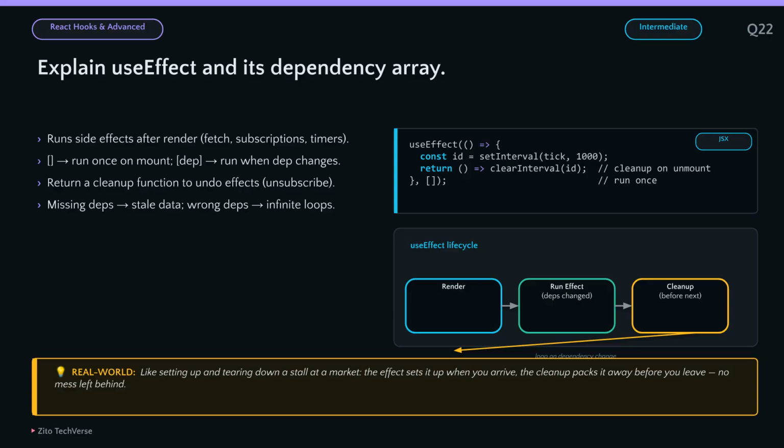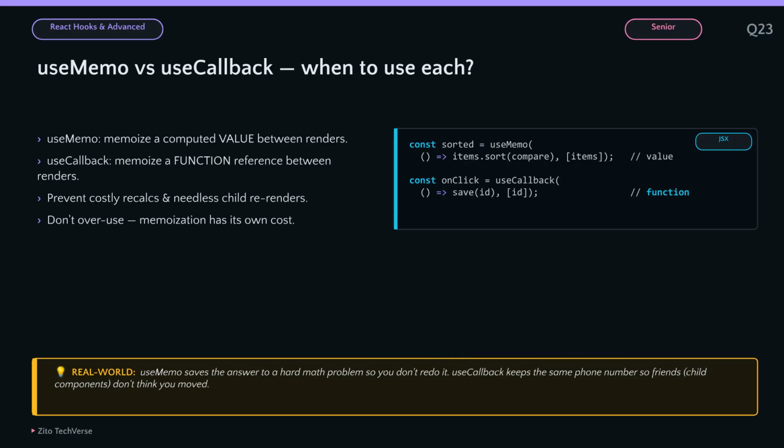The common bugs are missing dependencies, giving you stale data, or wrong ones, causing infinite loops. Think of setting up and packing away a market stall. The effect sets it up when you arrive, and the cleanup packs it away before you leave. No mess left behind.